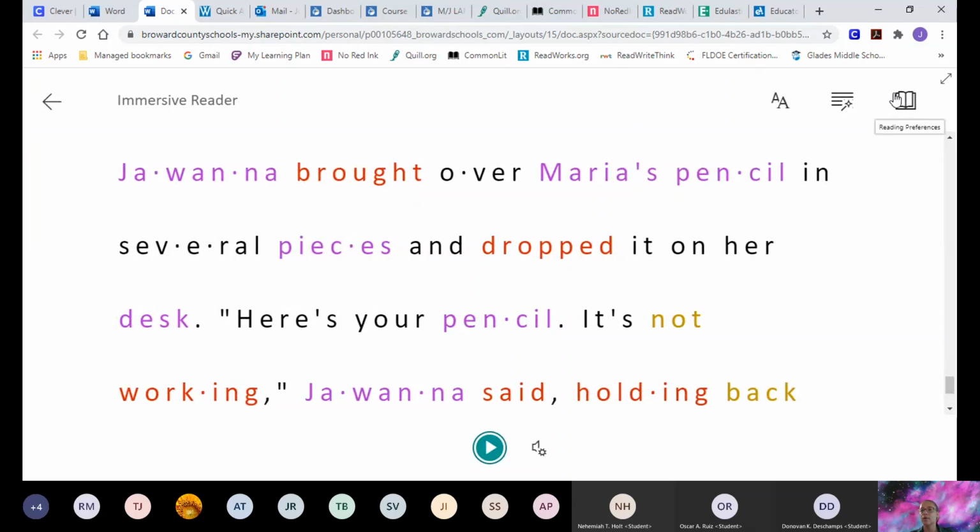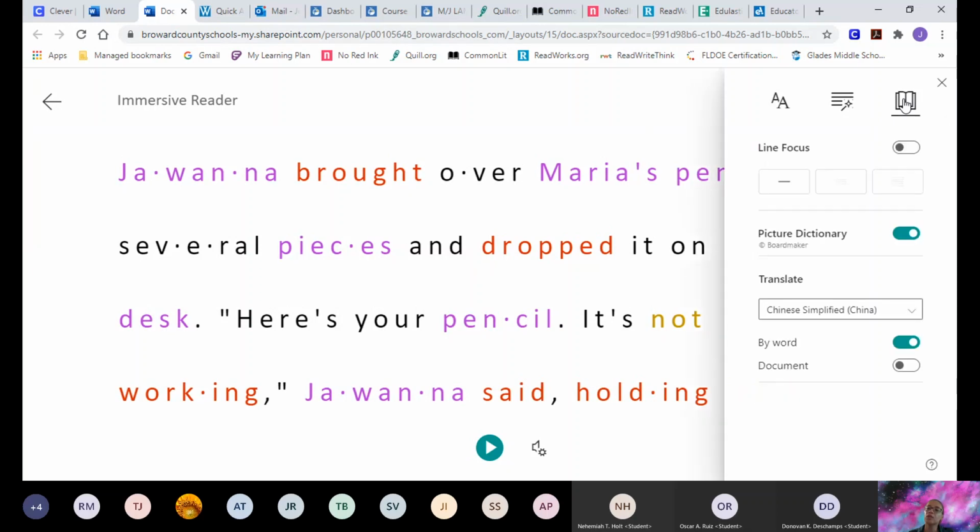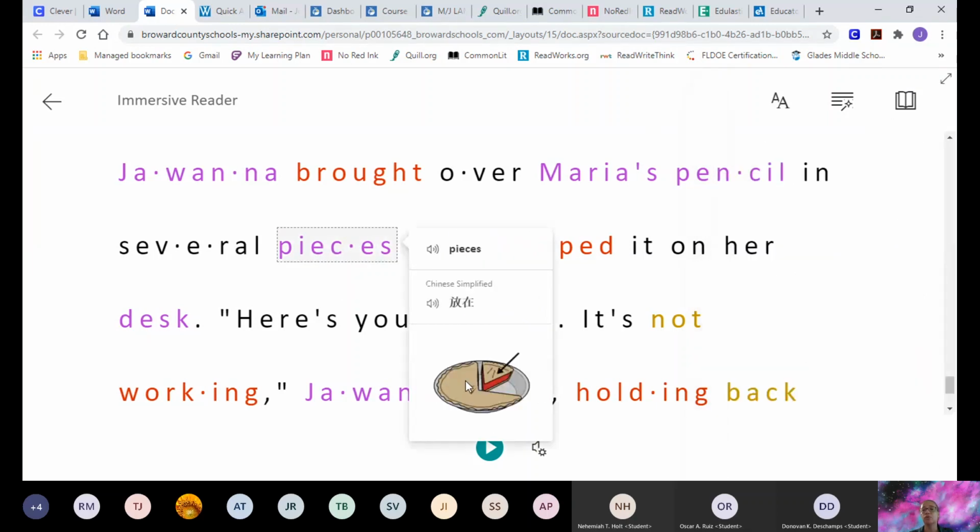You can go here on the right and look at the reading preferences. You can click on if you want the picture dictionary, meaning that if you click on a word, let's say this one, it'll show you a picture, an image of what the word is.